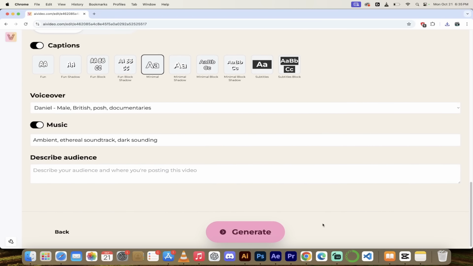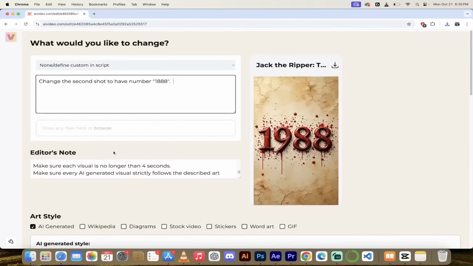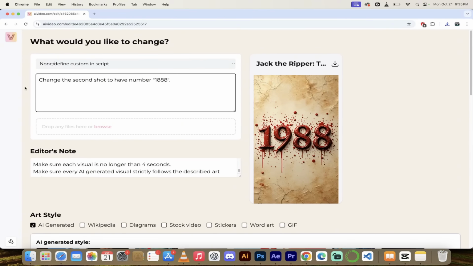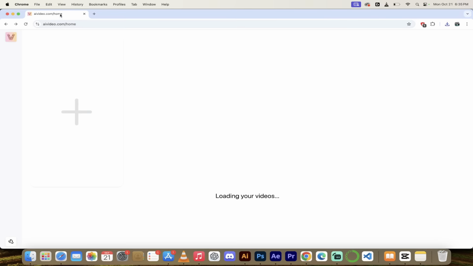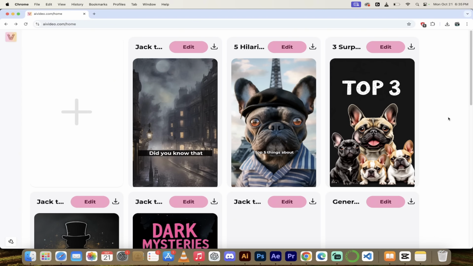Now, I will note here that editing is currently free, so if you don't get it right the first time and you need to make other changes, you can just click on generate again and you'll get it right. That may change in the future, but hey, as of now, so be it.